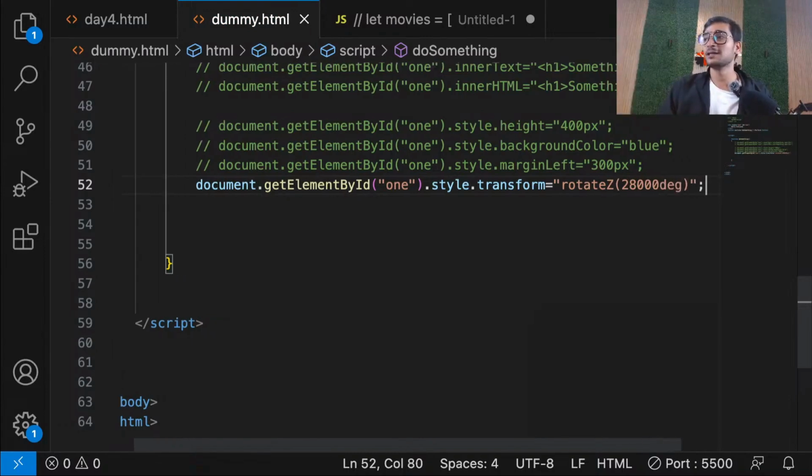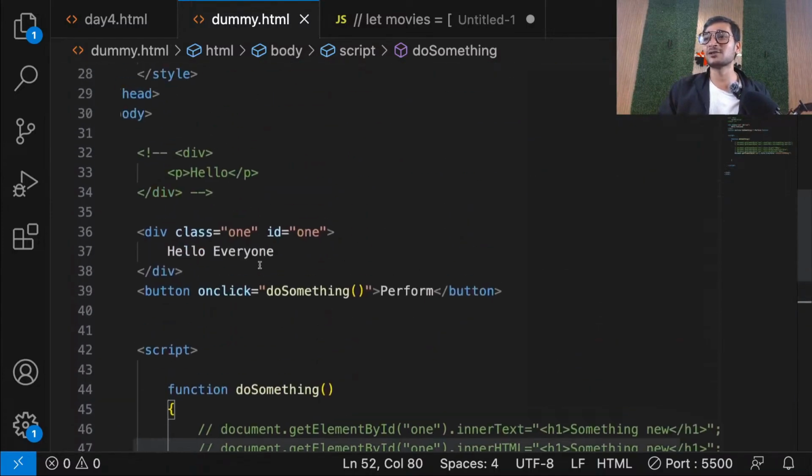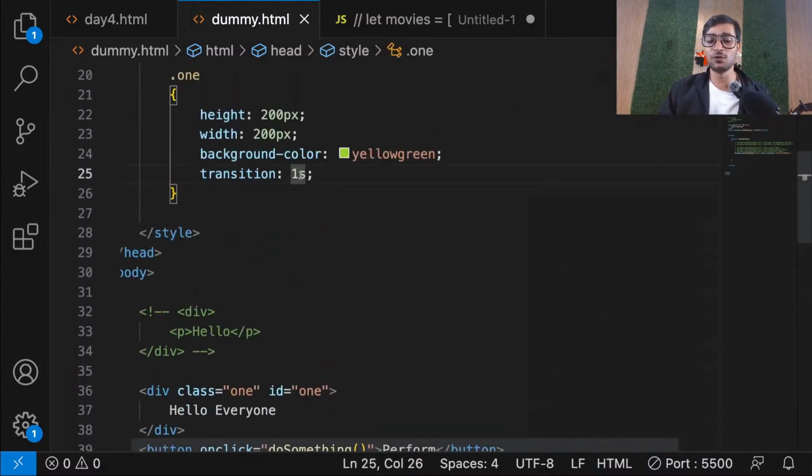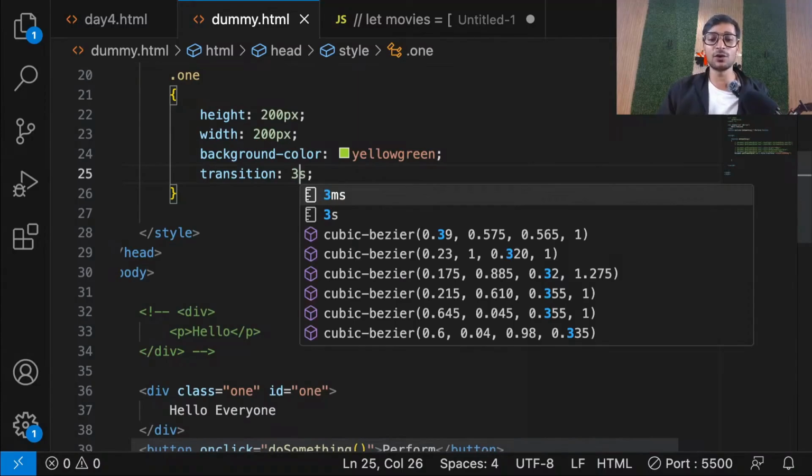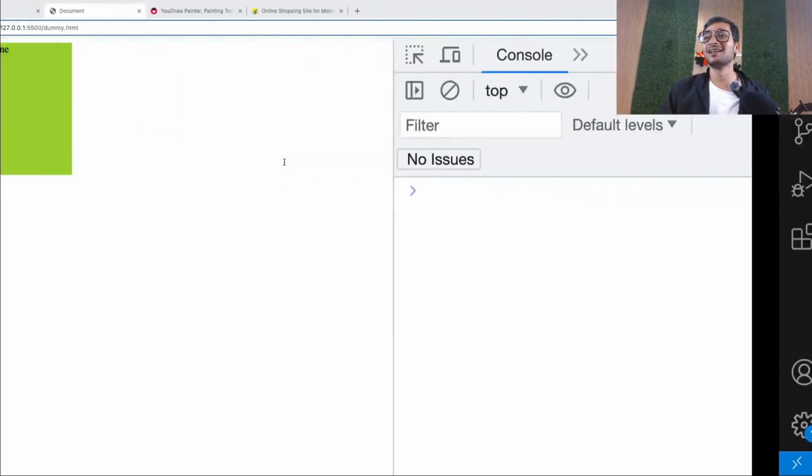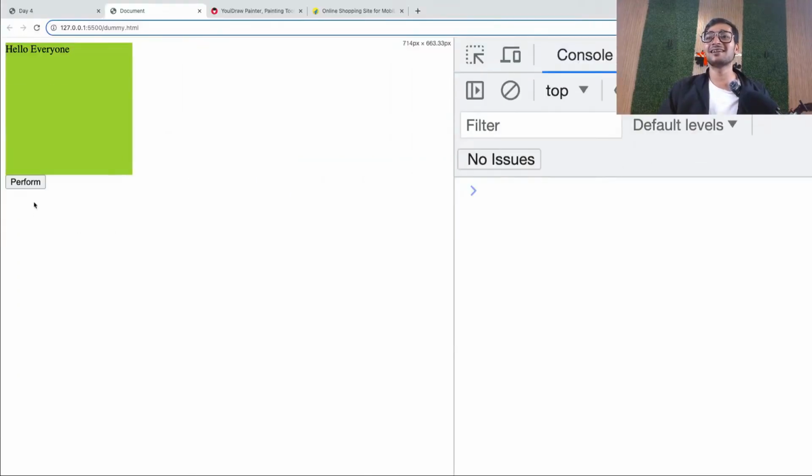Now see what will happen now. And let me increase the time so that you can see that it's actually spinning, because 1 second will be too fast. Let me put 3 seconds. Here we go now. Let's see. Click. See how it's spinning. Is that clear everyone? So I rotated on the Z axis for 28,000 degrees. So 360, 360, 360 until it reaches 28,000 degrees. Is that clear everyone?